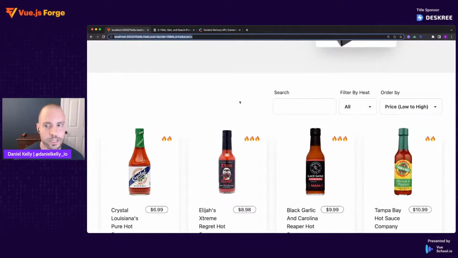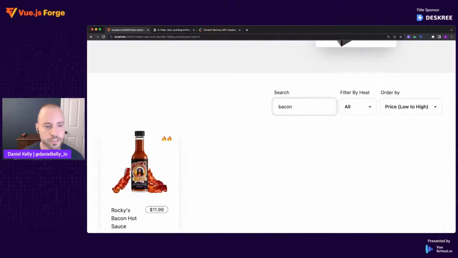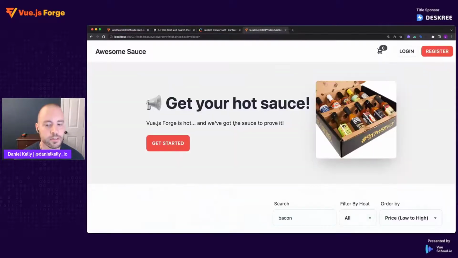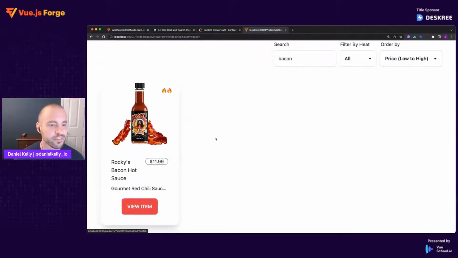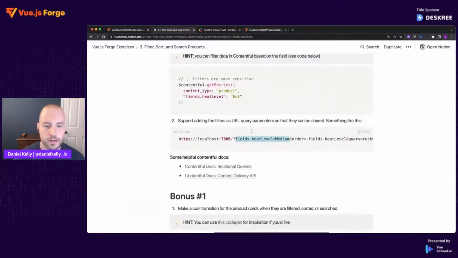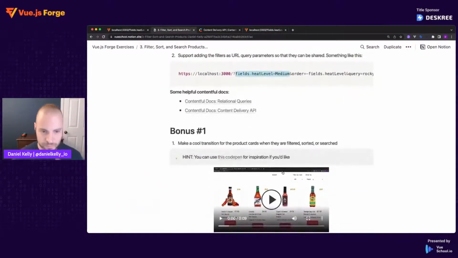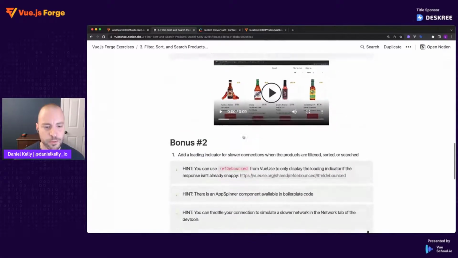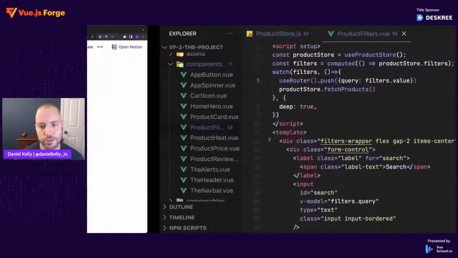Let me search bacon here, because bacon is everybody's favorite. I will copy this and paste it into a new tab. And sure enough, this is what you expect. That's that shareable URL I was talking about. We see only what we saw here.